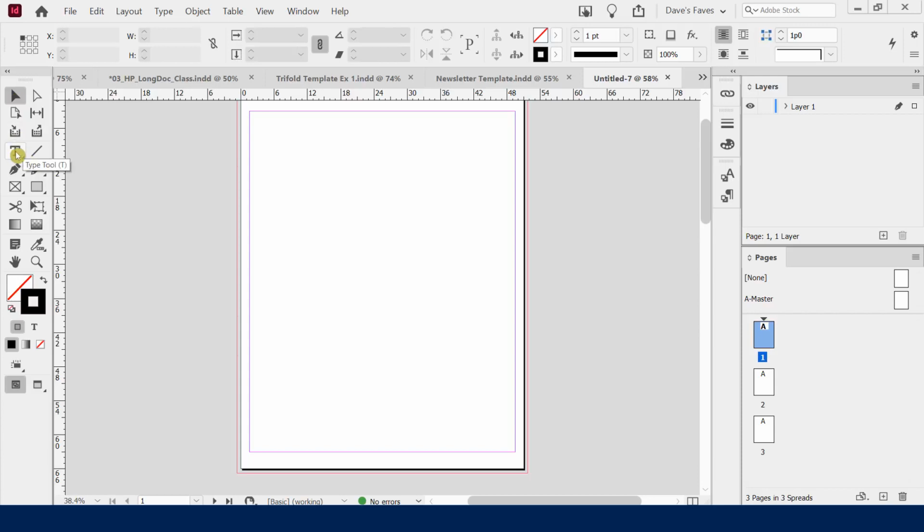Another one you'll be working with is the type tool. And then notice it's very easy to get to. Just hit the T key. So watch this.